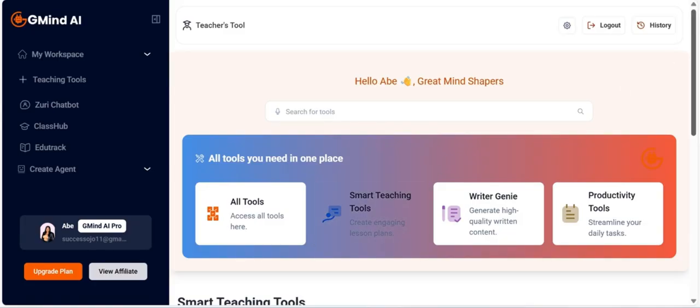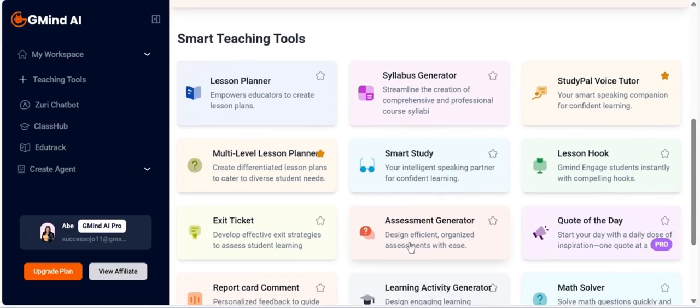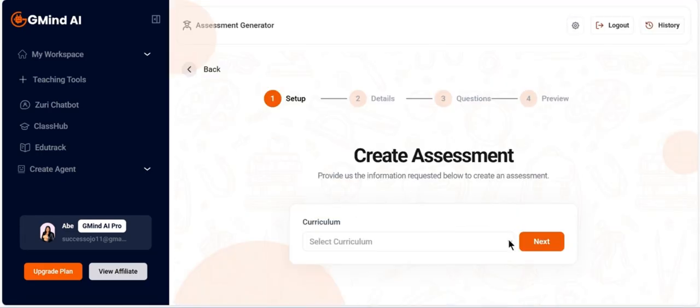Welcome to this quick tutorial on how to use the GMind AI class assessment tool. In this video, you'll learn how to create, customize, and export class assessments in just a few clicks.